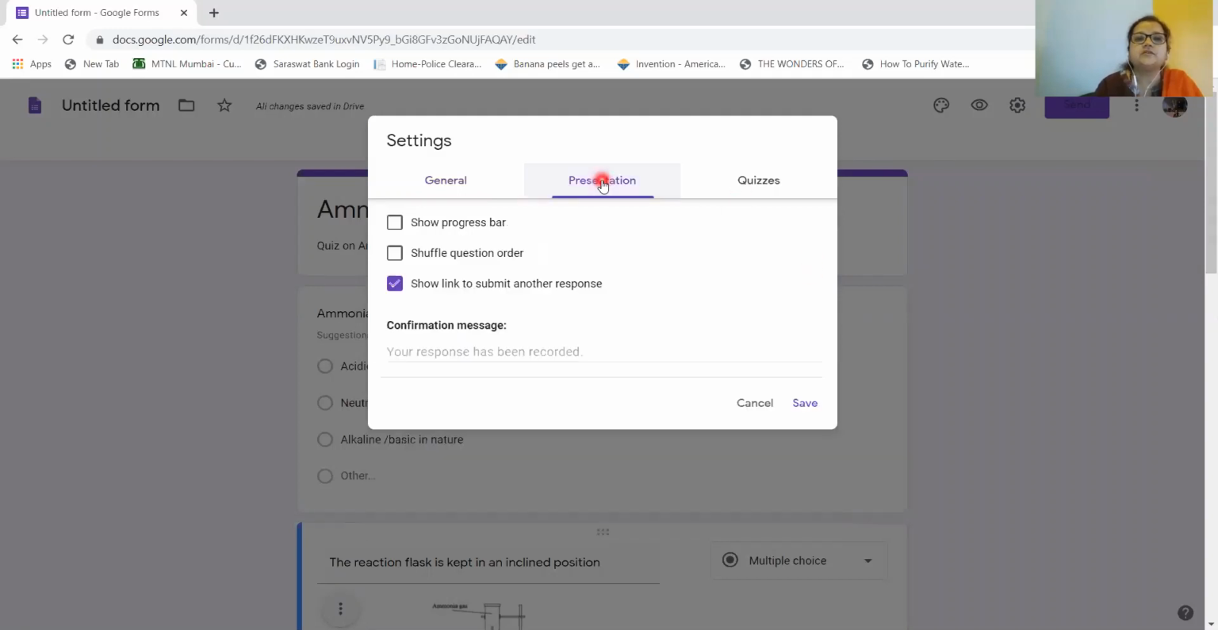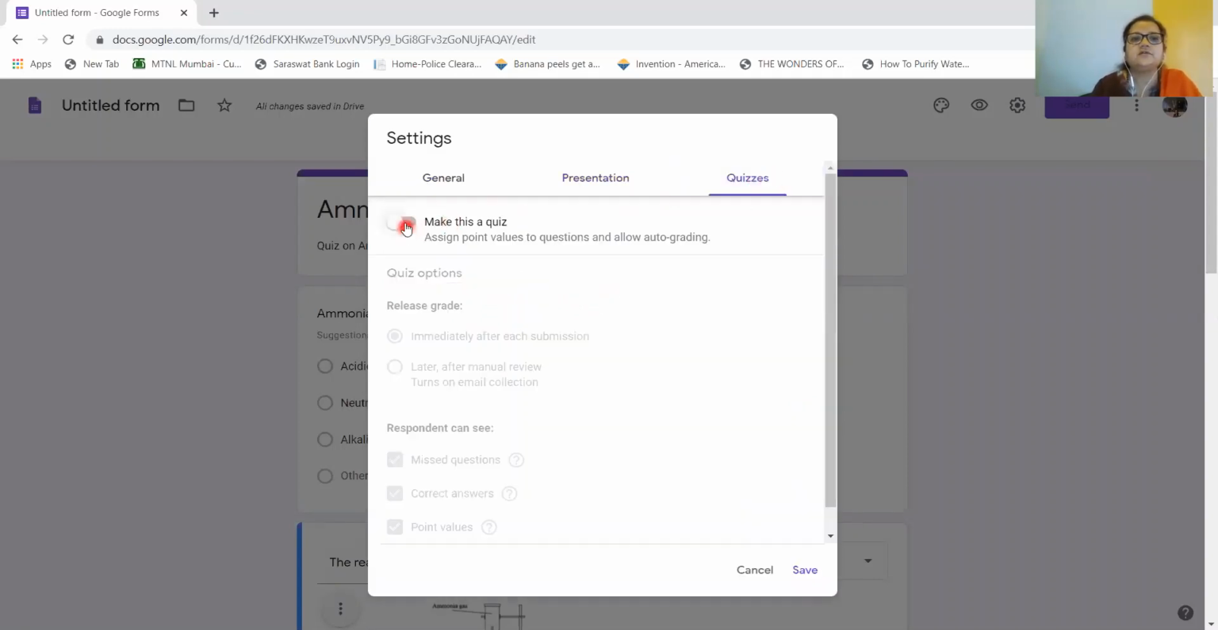Now presentation, show progress bar, shuffle question order, that you can say that, and show link to submit another response, so we can give them another response also. Now quizzes, here you have to turn this on, make this a quiz, right? First it was off like that, so turn it on, then now it will be like a quiz. Immediately after each submission, release grade, so that they like it, it's kind of a reward. Then respondents can see missed questions, correct answers, rest all the things you can keep like that, and then you can go for save.